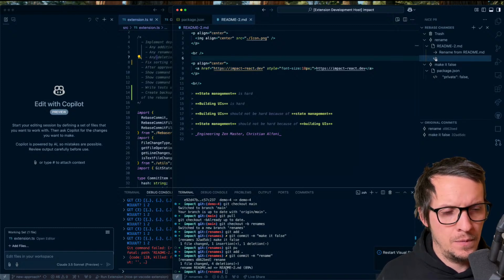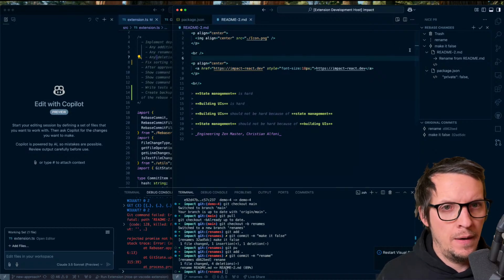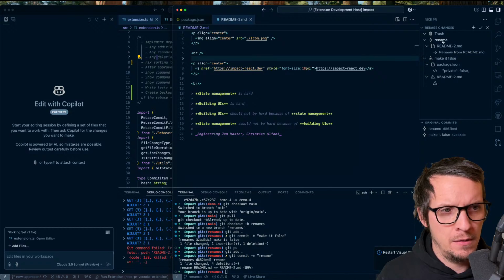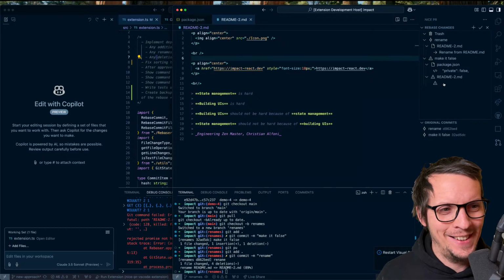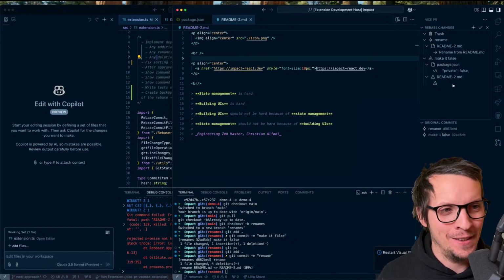Let's see. So rename from readme. Yeah, so I can move this to make it false. I can move this down there. But if I move this up here, it gives an error. I guess I should probably add something here. It's a deletion, and it should show something that it deleted something in the file. Anyways, now it gives an error on make it false.